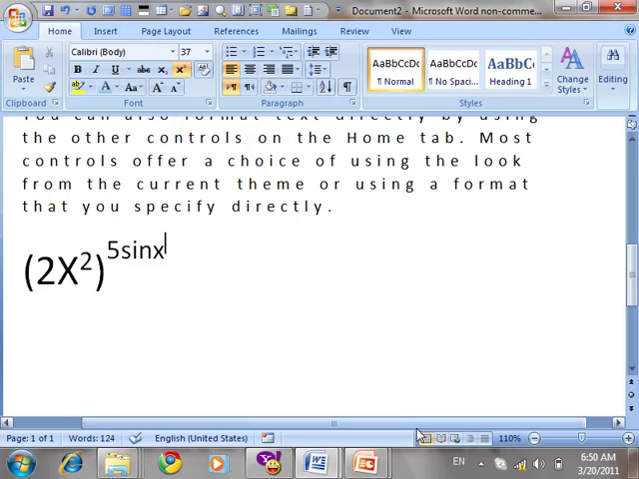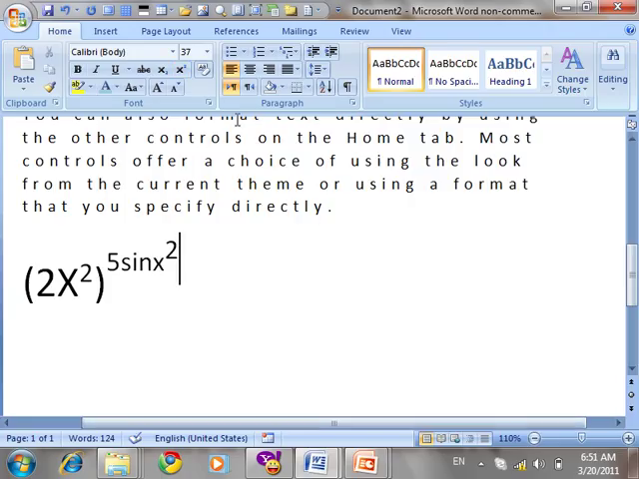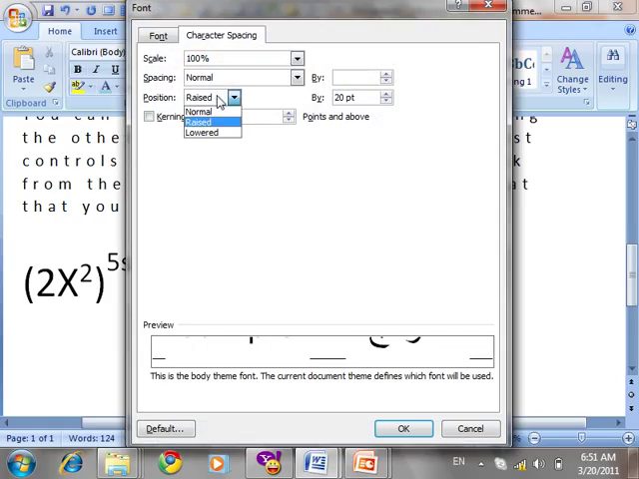Click on OK. So here is the square. Clear? So you can write mathematical functions or these things with the help of the raise and lower function. Okay, right now, how will I come back to normal? First of all, remove it from the superscript and subscript with Shift Ctrl plus remove. Right now go over to the fonts and make it normal. Select Normal and click on OK.